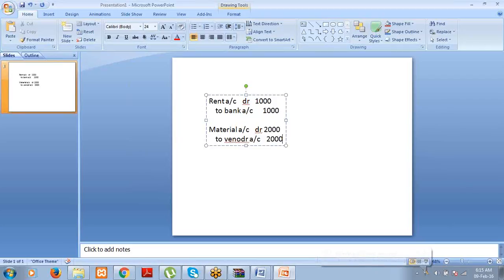Now, by looking at these entries, we can easily understand the nature of the business transaction. For example, rent account debit to bank. What is the nature of the business transaction? Rent payment, right? Then material account debit to vendor account. What is the nature of this business transaction? Materials purchase. So by looking at these accounting entries, we can easily understand the nature of the business transaction.